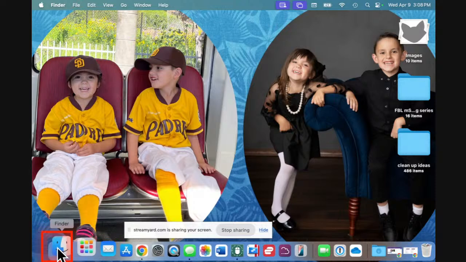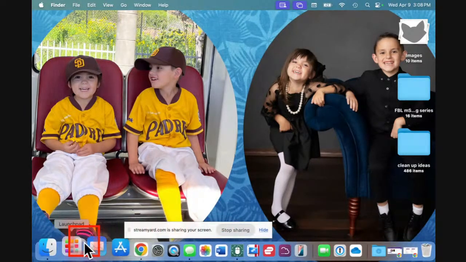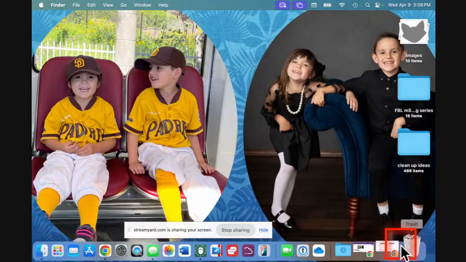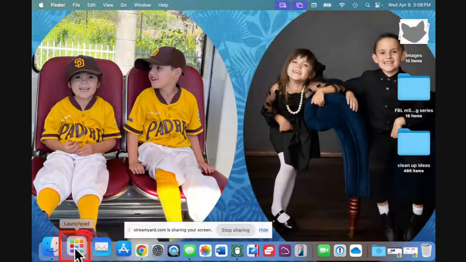Down here at the bottom, this is called your dock. This is everything that you want to use is going to be down here. And on the dock is where you find the Finder. You will also find this called the Launchpad. Now, the Launchpad, this is where you will find your applications.